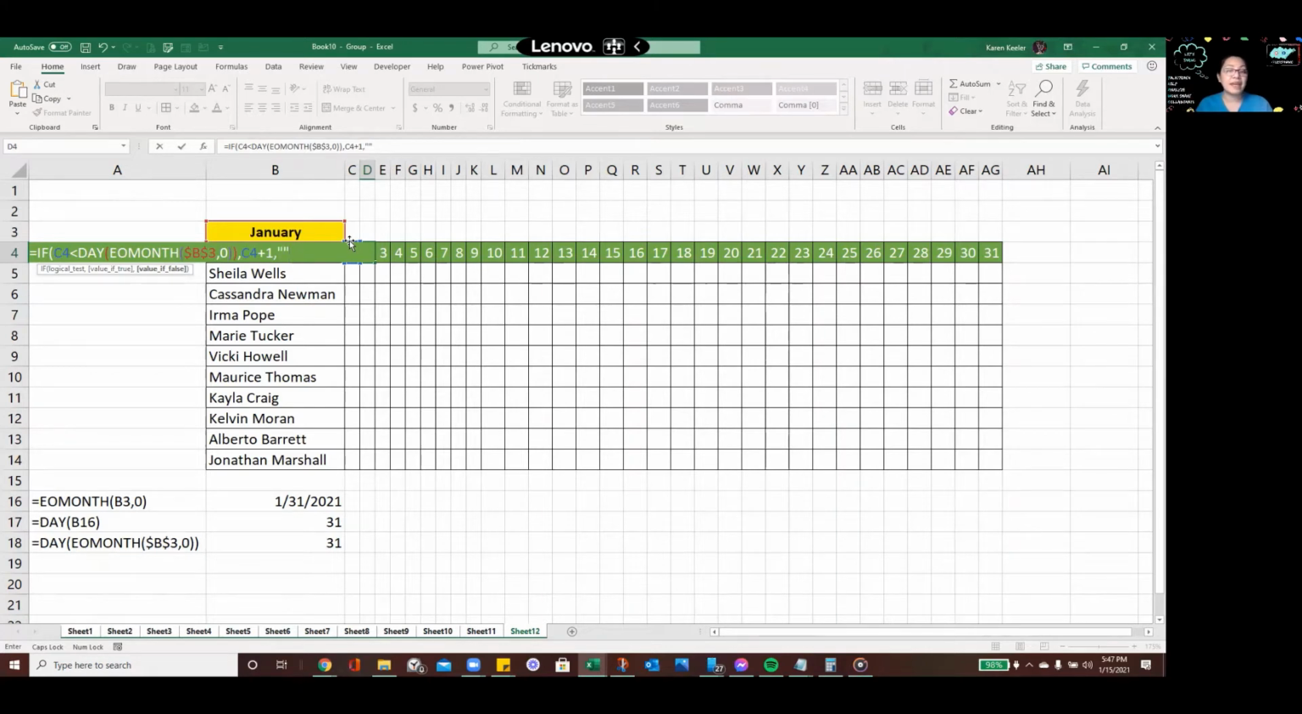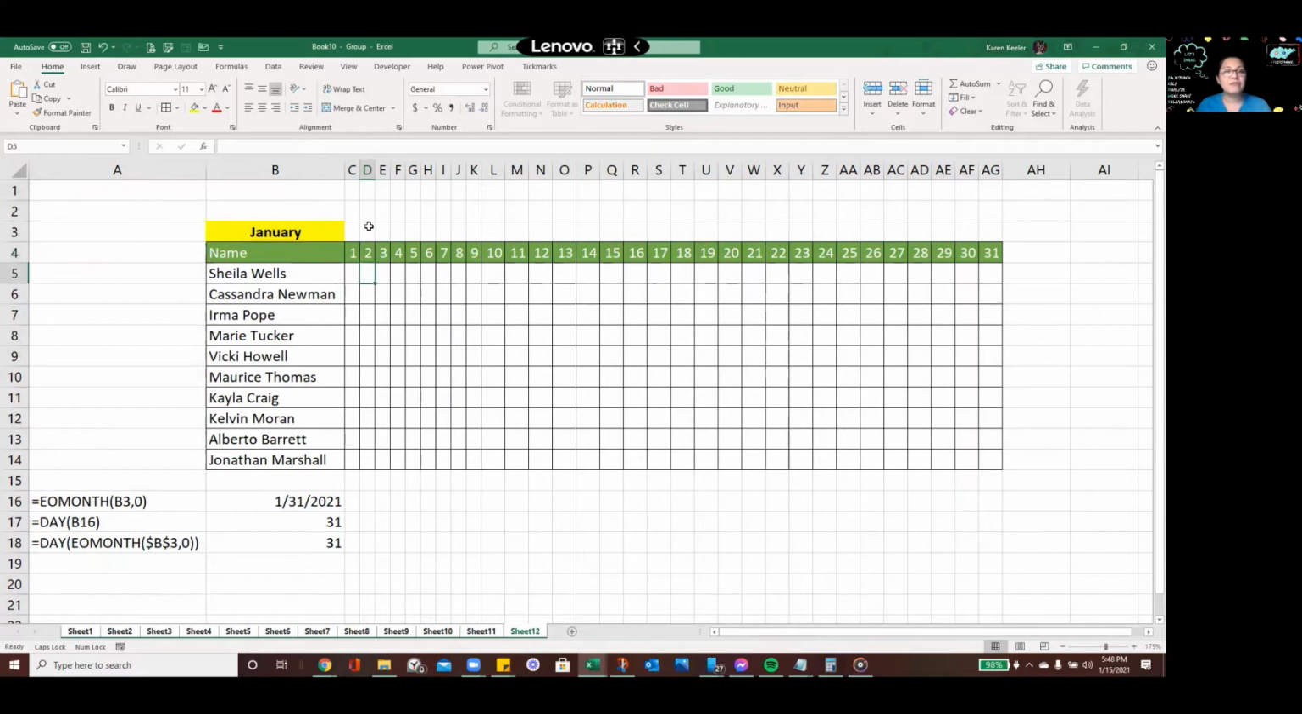So this is our else, or the value if it's false. So again, if the previous cell is less than the maximum number of days, which is day EOMONTH V3O, it will add 1 plus 1. If not, it will be blank. So let us now press enter, and it will give us 2.